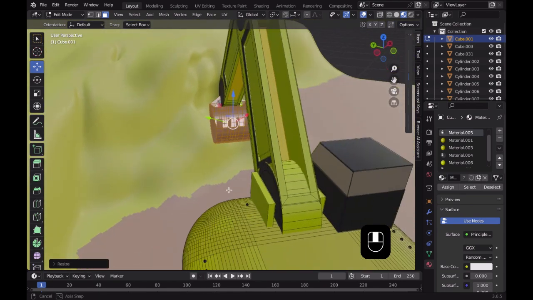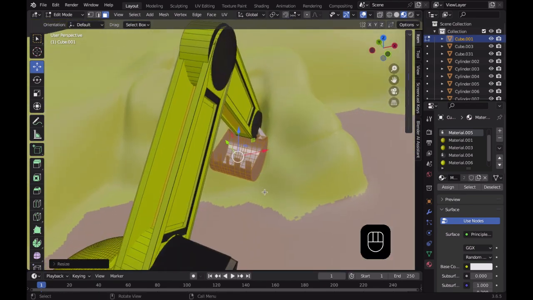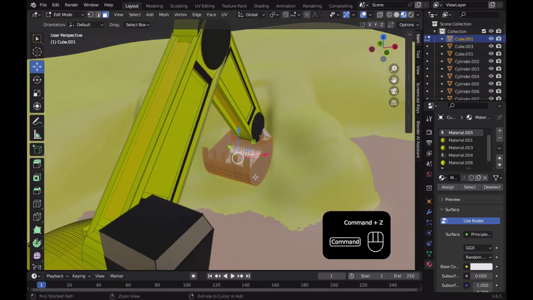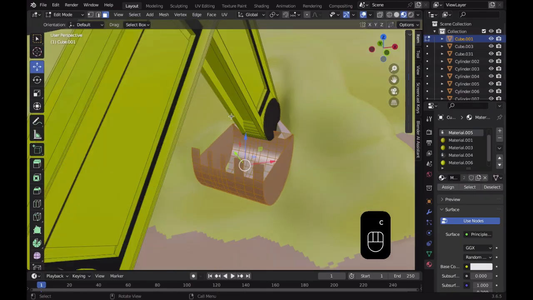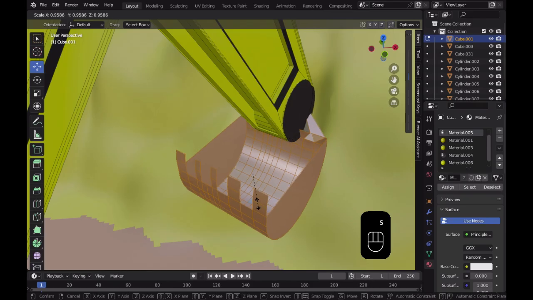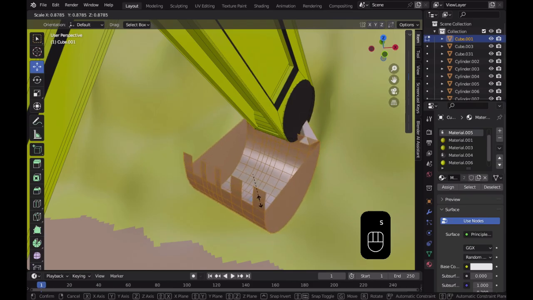And now just scale it in a little bit to make it smaller, because otherwise it doesn't really make sense. Wait, I'm scaling. I have this selected as well, so unselect that. Now it works. Now let there be magic.